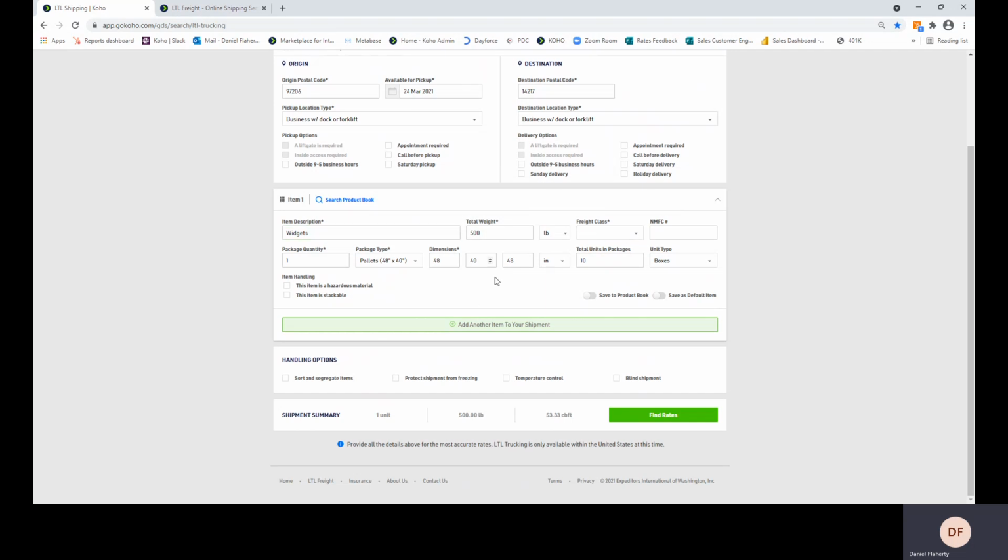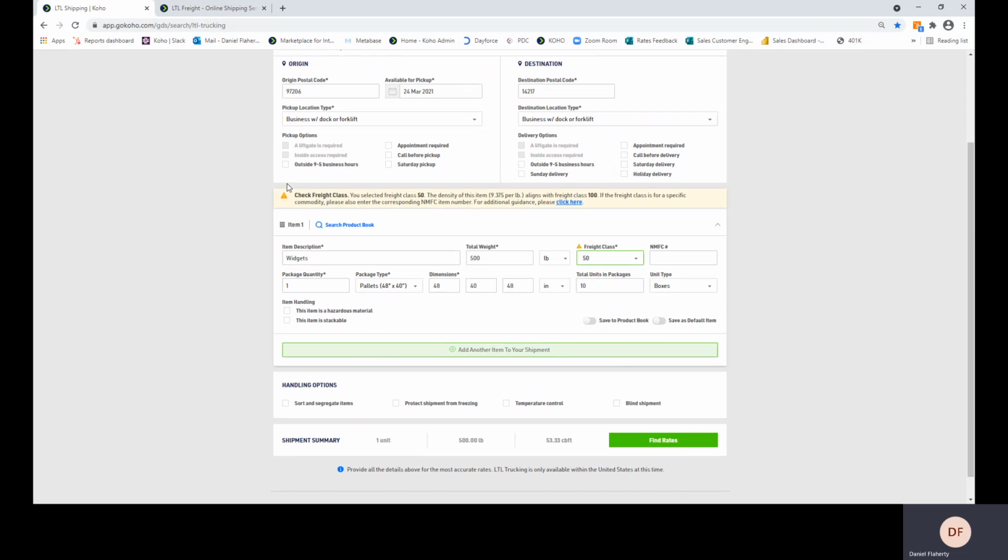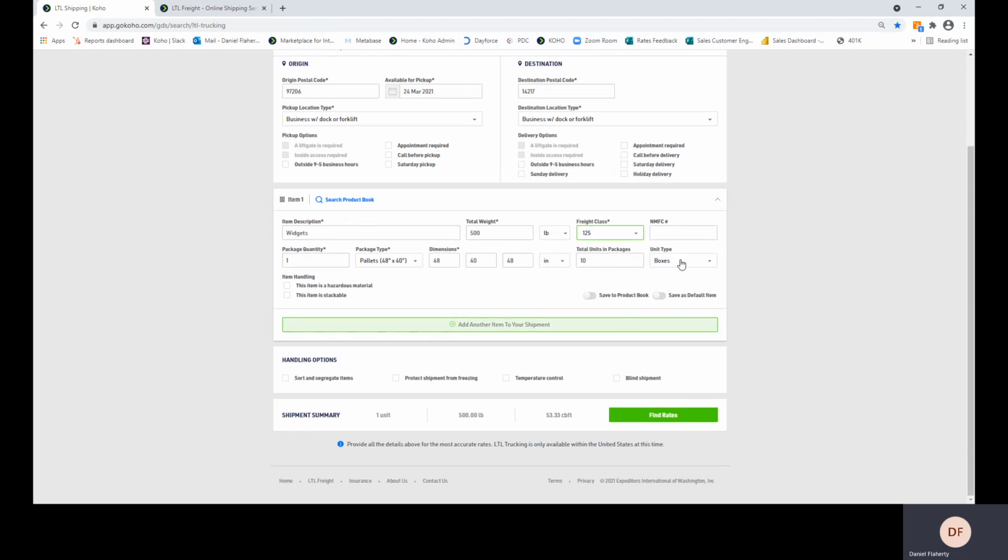Now, we have it built in. It's not very visible, but it should help you over here. Just click class 50. As you can see, check freight class. So based on the weight and dimensions, it's going to density out to class 100.